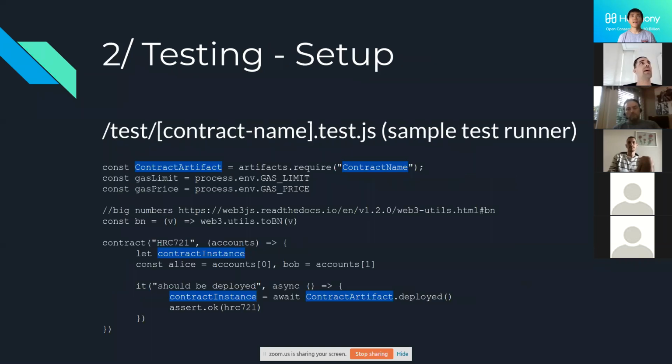So the second part of setting up your test would be that under the test folder of this newly initiated Truffle project, you're going to want to set up a test that speaks to your smart contract. This is assuming that you already have a contract that you want to test. Basically, this is a boilerplate for pulling in the smart contract. I've left the name HRC 721.